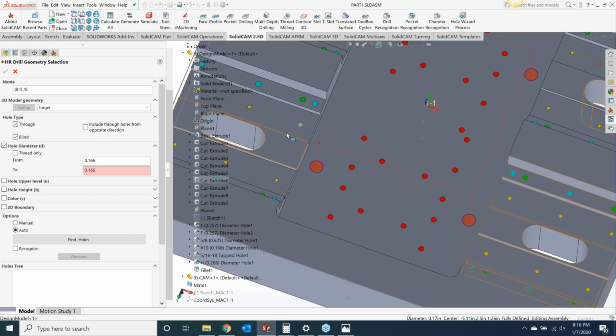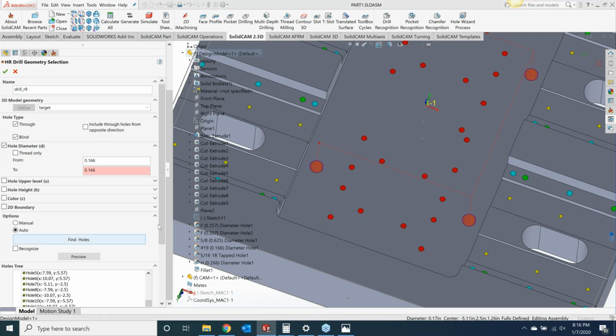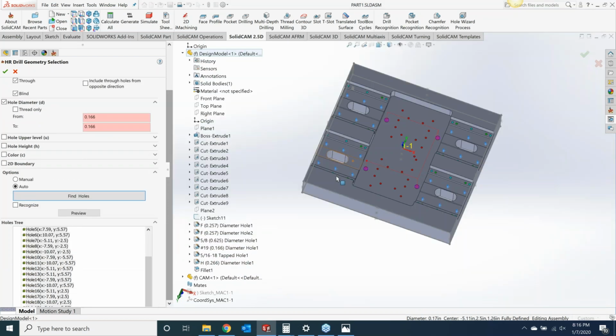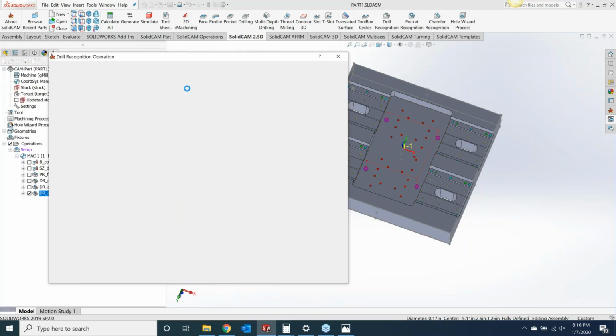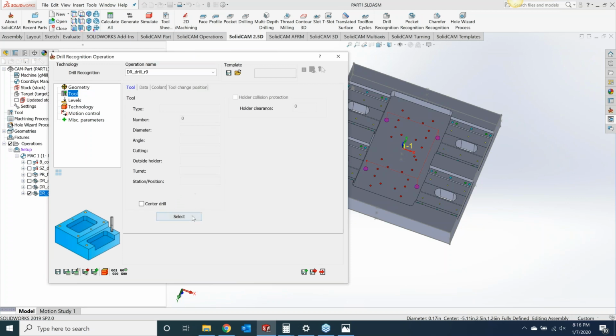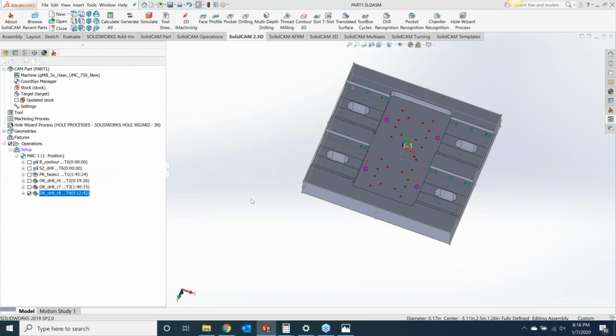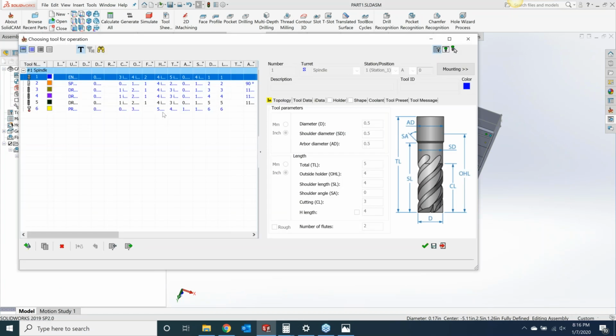Now, if you wanted to do a range of holes, you can do the 0.166 to whatever range you would like to go up to. Go ahead and do find holes here. And it's going to go through and find all the holes that are 0.166 in diameter for us. So we can go ahead and grab that 166 drill.